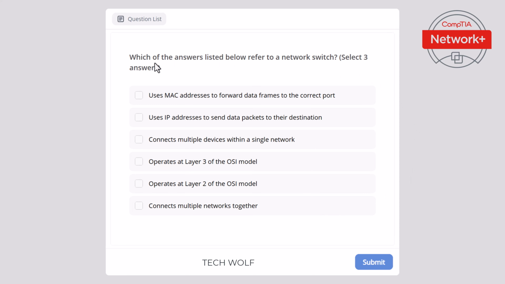So here the first answer, uses MAC addresses to forward data frames to the correct port, is the correct answer, and we need to select 2 more correct answers. Uses IP addresses, we straight away know that this is incorrect, as a switch doesn't use IP addresses to send data, it uses MAC addresses.